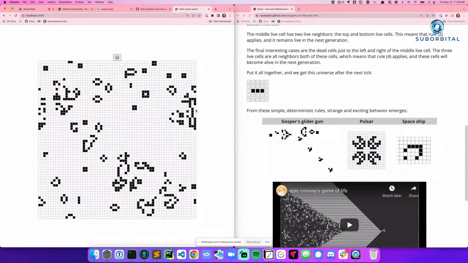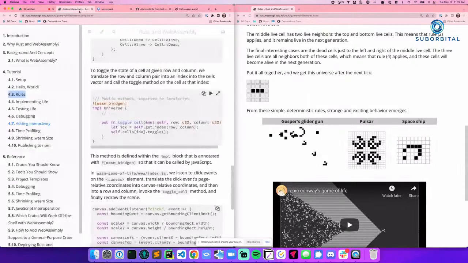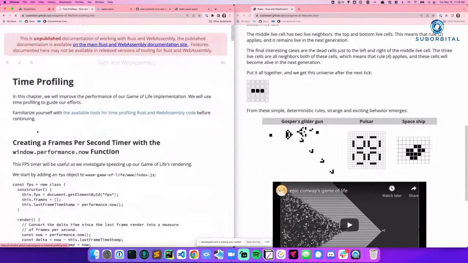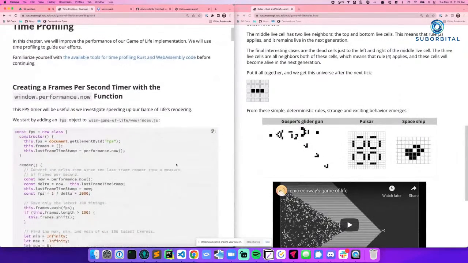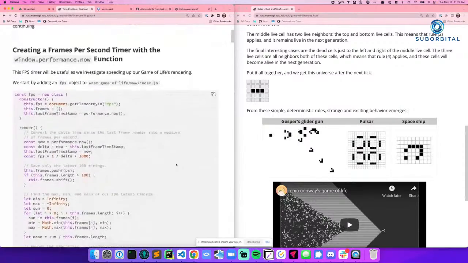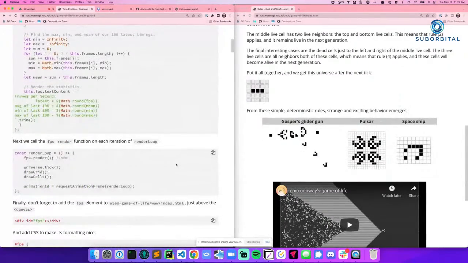All right. Let's see what we got next anyway. Time profiling. If we do this next week again, we're actually gonna be checking the performance of our code. Yeah, doing all that math we were just doing. Yep.